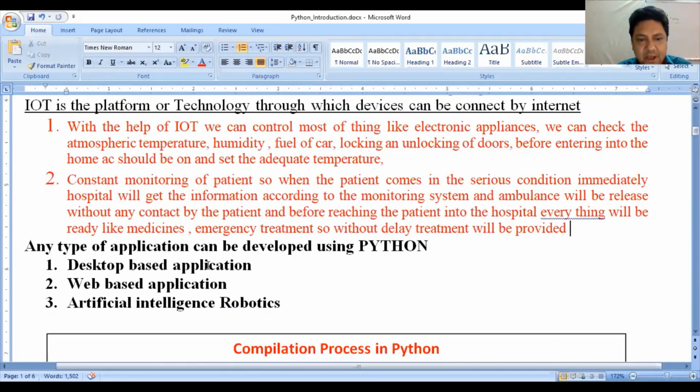Any application can be developed using Python. Desktop application हम develop कर सकते हैं, web based application हम develop कर सकते हैं, ठीक है. And artificial intelligence और robotics की programming भी हम Python में कर सकते हैं. Desktop application is also called a standalone application, which only works on the particular system where it is installed. जहां पर उनका installation होता है, वहीं पर वो application work करती है.